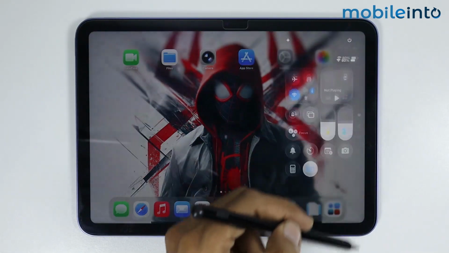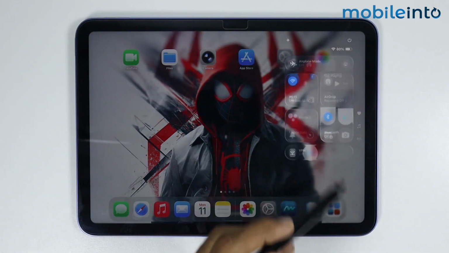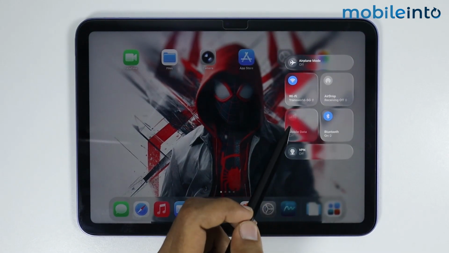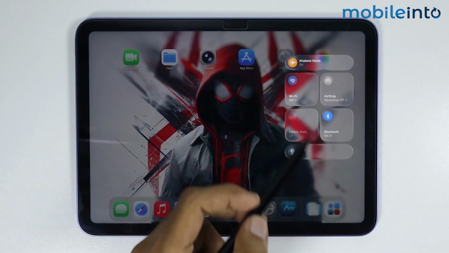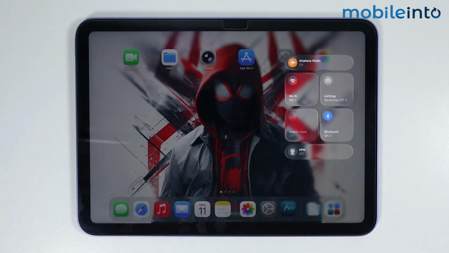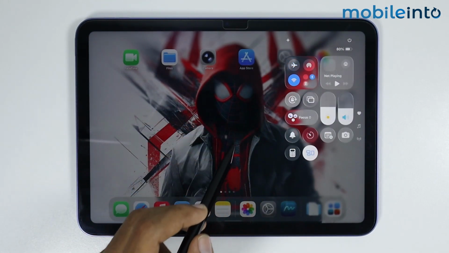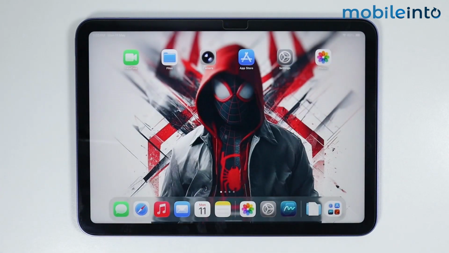And after that, just open the control center and go to the connection section. Now just make sure that your iPad is connected to the internet. Now after that, just tap on the airplane mode icon and turn it on. Now just wait for a couple of seconds, and after that just turn it off and check if your issue has been fixed or not.